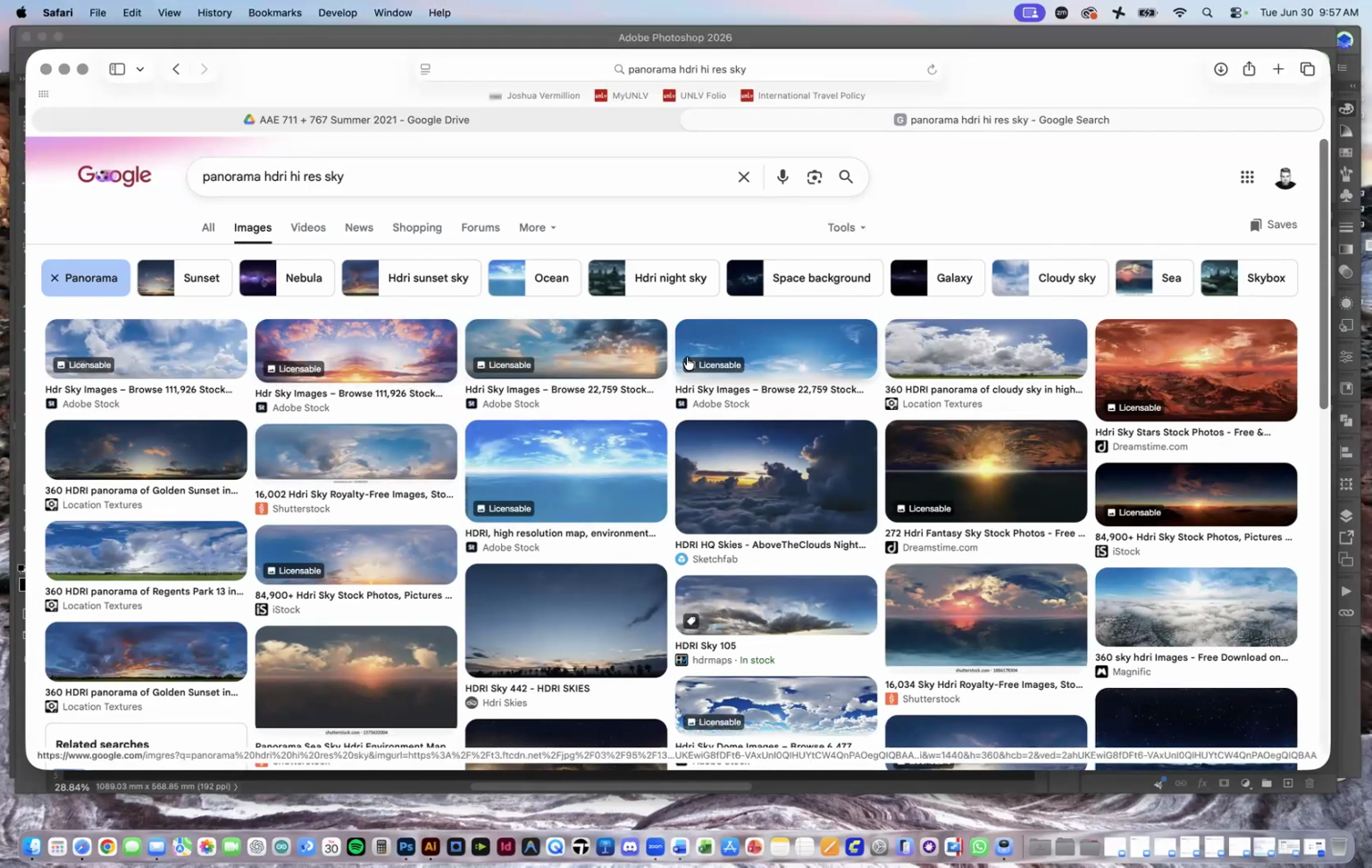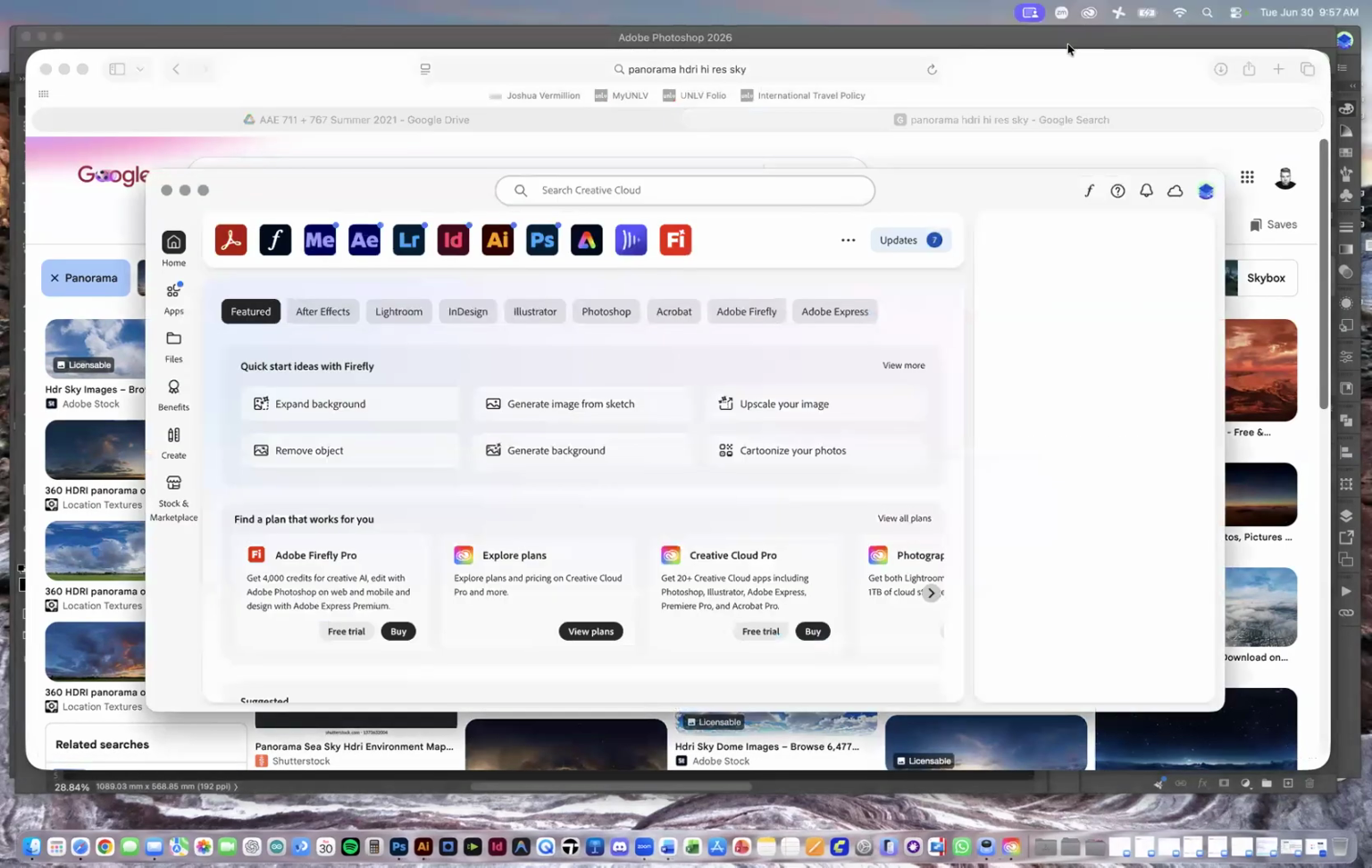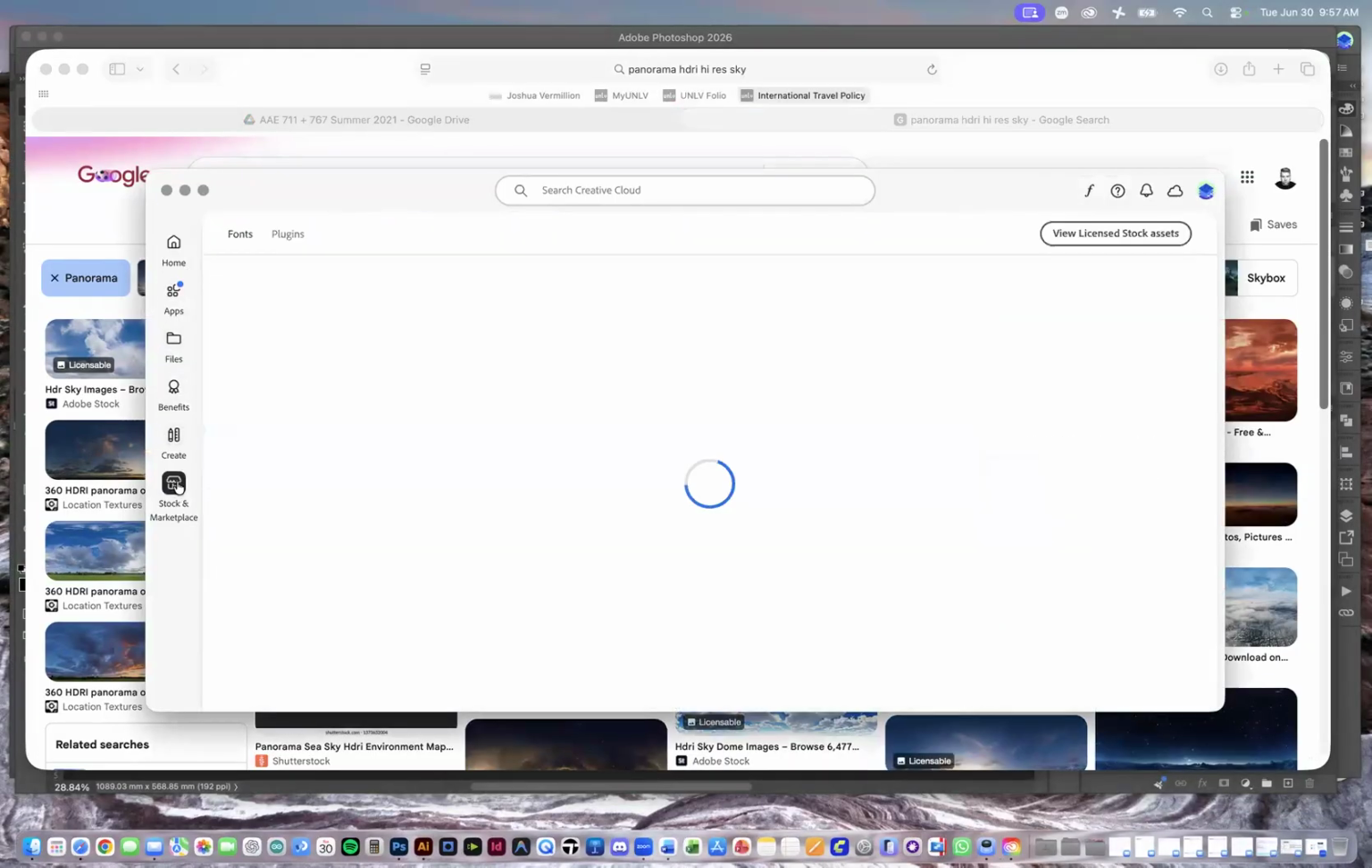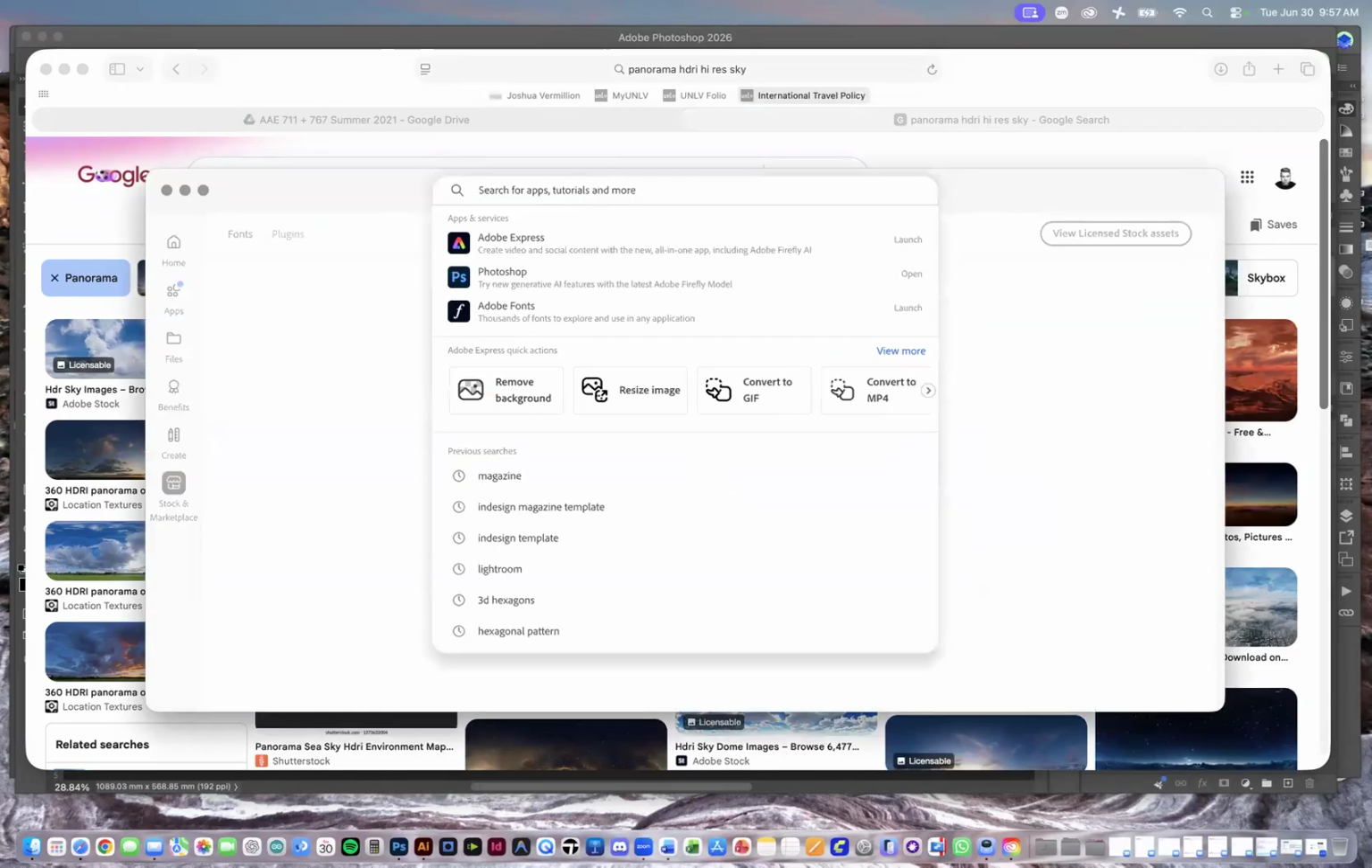And if you have your Adobe Creative Cloud, sometimes you can actually just go to the stock. If I just go up to my Creative Cloud window, there's stock that's free for you to use. Sometimes it's pretty nice. I can go to stock and marketplace, start looking at sky.